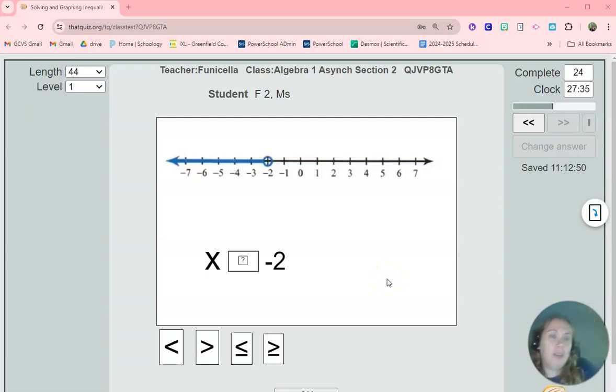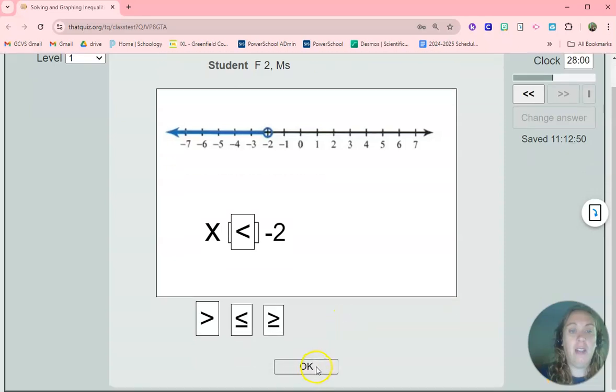For these next ones, we are just putting the symbol in. We know it's x and we know -2. We see an open circle on -2, and we're going toward the left where those numbers are getting smaller. Since it's an open circle, it cannot be equal to -2. It just has to be less than. So we're going to choose less than and then hit OK.